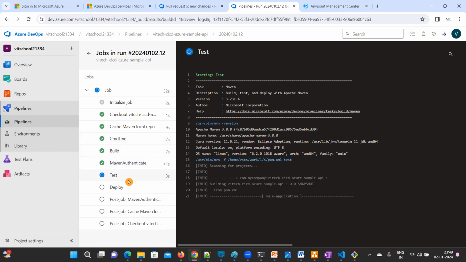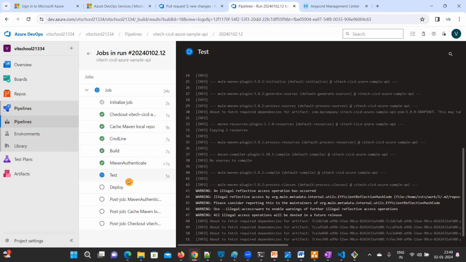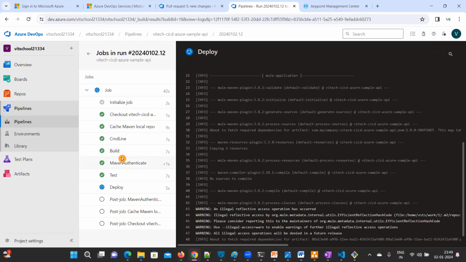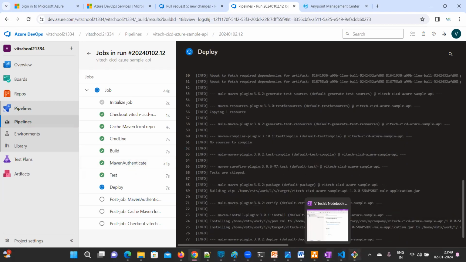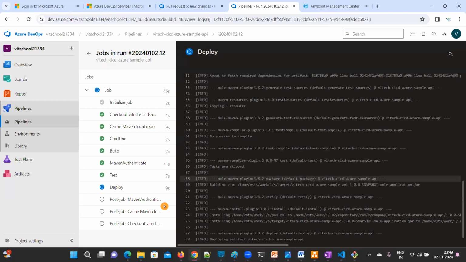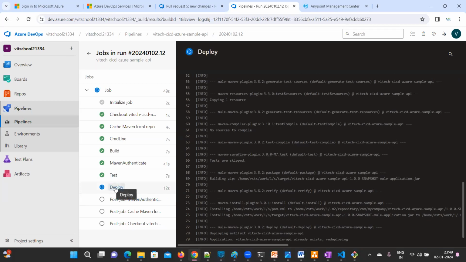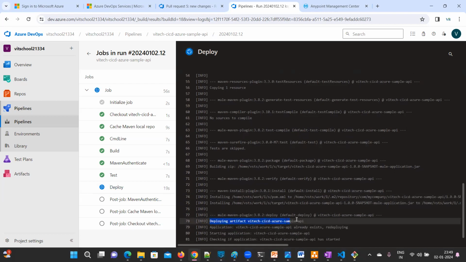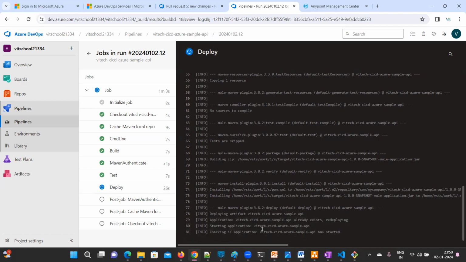This is how we can deploy code changes by using CI/CD with Azure DevOps. Let's see now, here you can observe, deploying artifact ID. The application already exists, so it is going to redeploy. Okay, it is redeploying now.